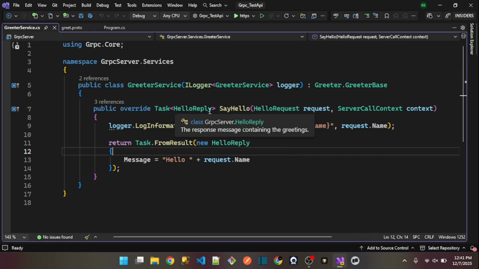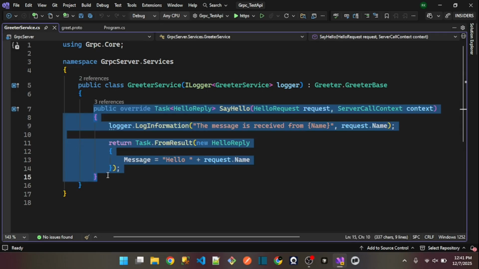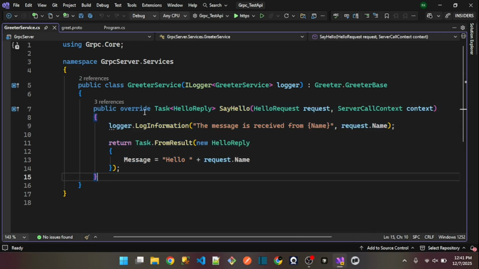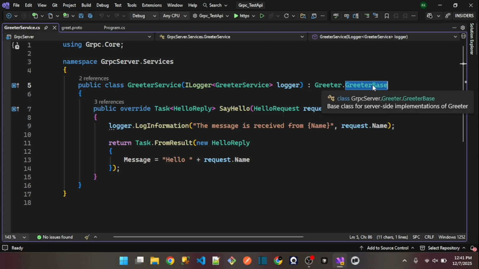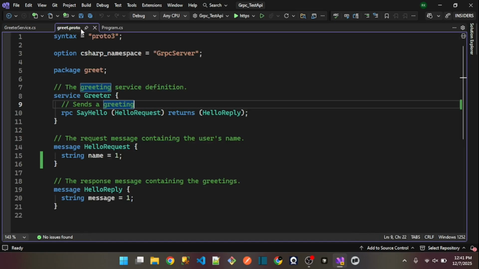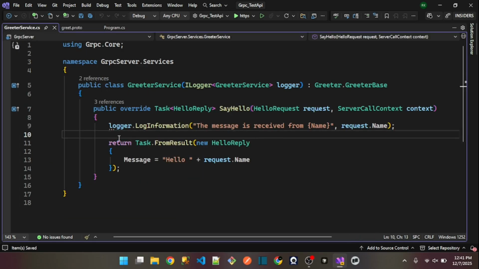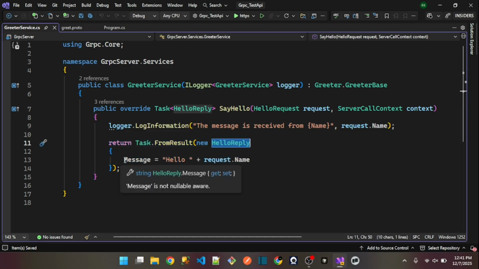Now let's discuss the method which is defined in this service. We are overriding the SayHello method. You might wonder why I am using override. It is because we are overriding this SayHello method from the Greeter base, and this method is defined in the greet.proto. So everything is connected to each other. We are just returning the message with the HelloReply.